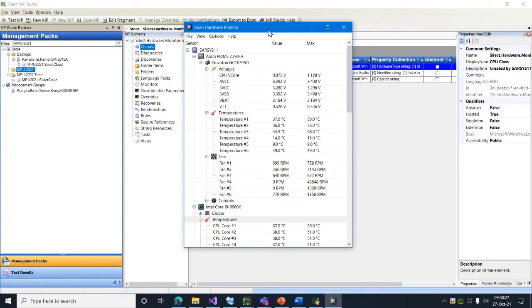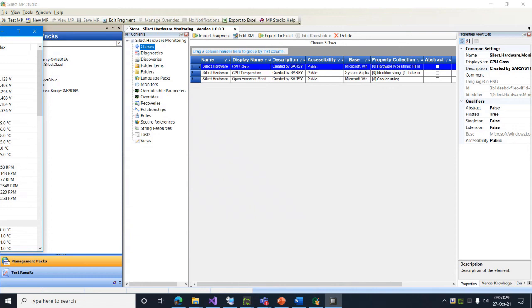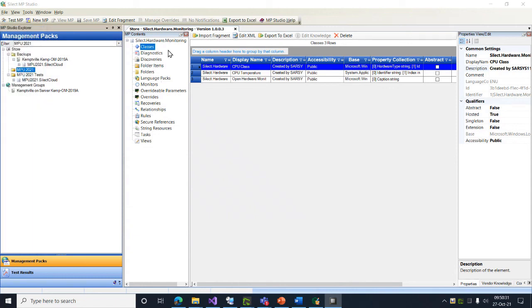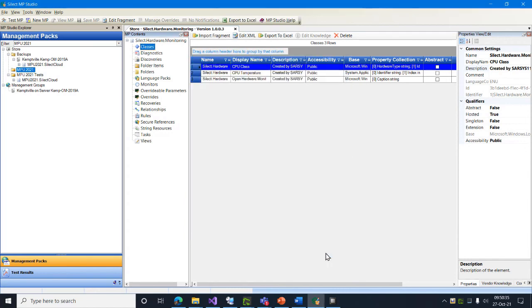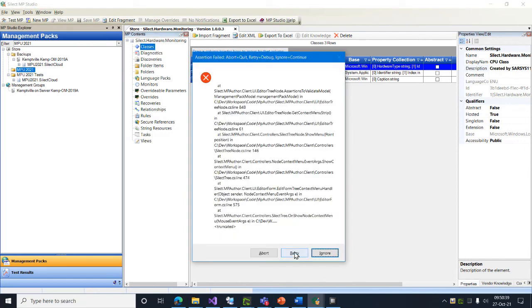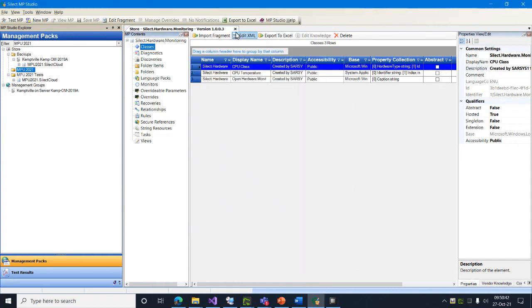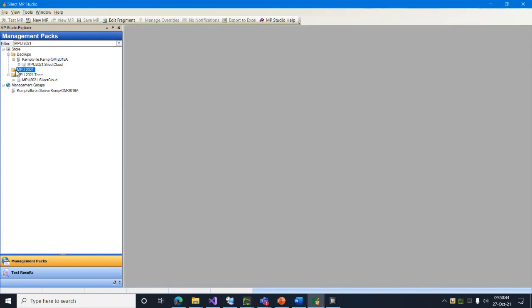So we would want to create a motherboard class, which, oh, it's going to keep doing that, isn't it? I'll have to figure that one out, sorry. Let's just see what happens if I reload that.